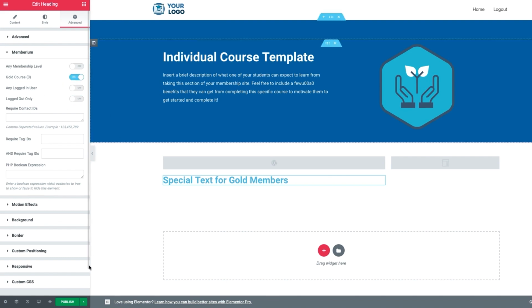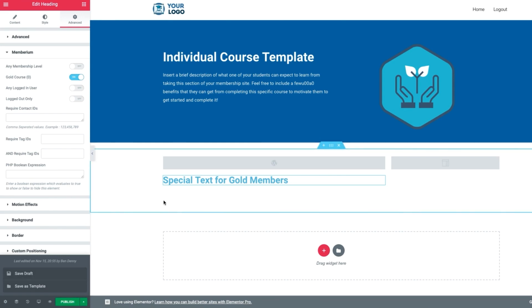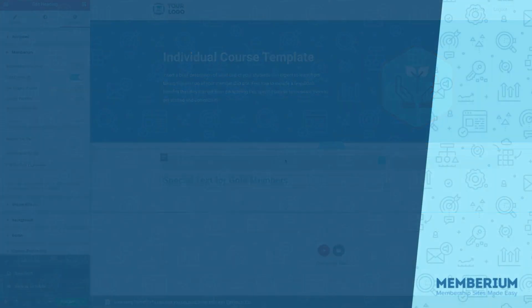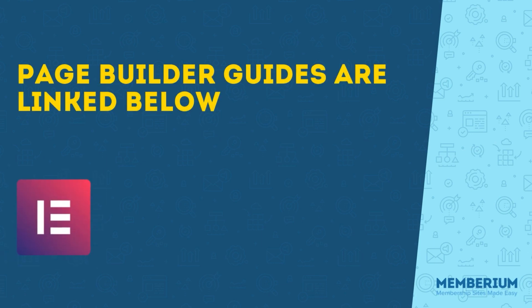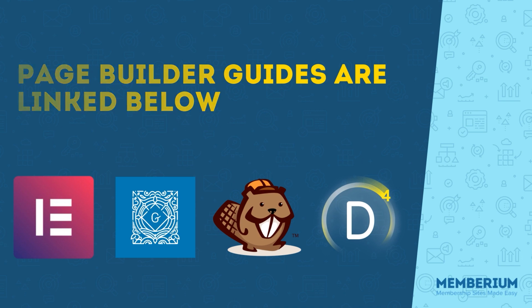The only difference here is that if a user doesn't have access, they're not going to be redirected. They're just simply not going to be able to see the content. The content that you protect will just be hidden. Again, I've also linked below some more detailed documentation for the 4 page builders that we integrate with, and it goes in depth into all these options here.